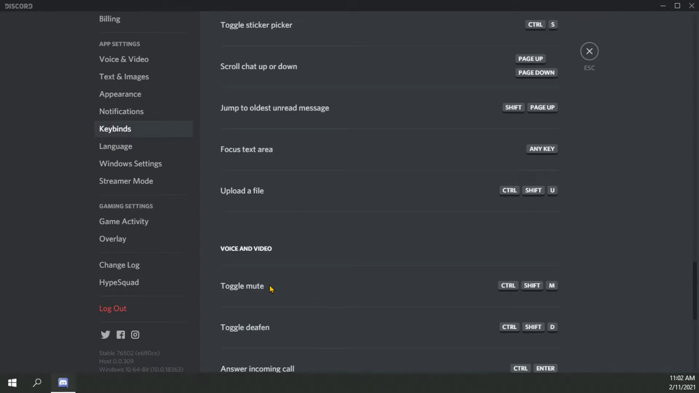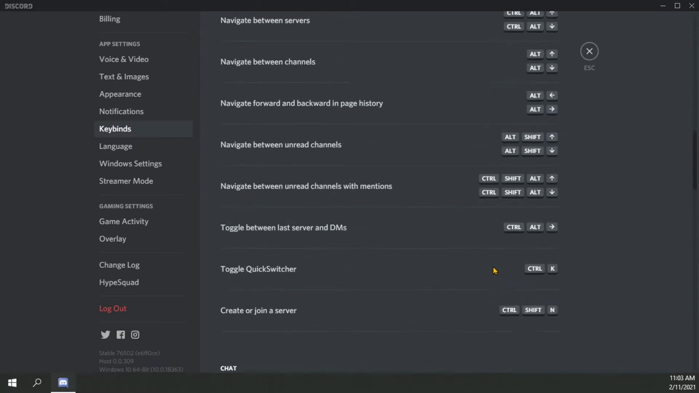This is always great, if you're talking in a chat and somebody walks in the room and you don't want whoever you're talking to over Discord to overhear your conversation. Control-Shift-M is a little lengthy for myself, so I'm going to change that.